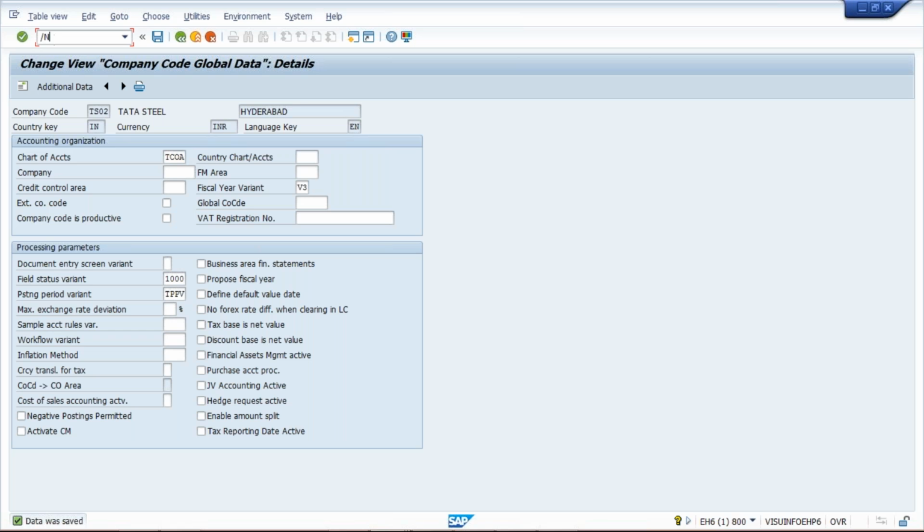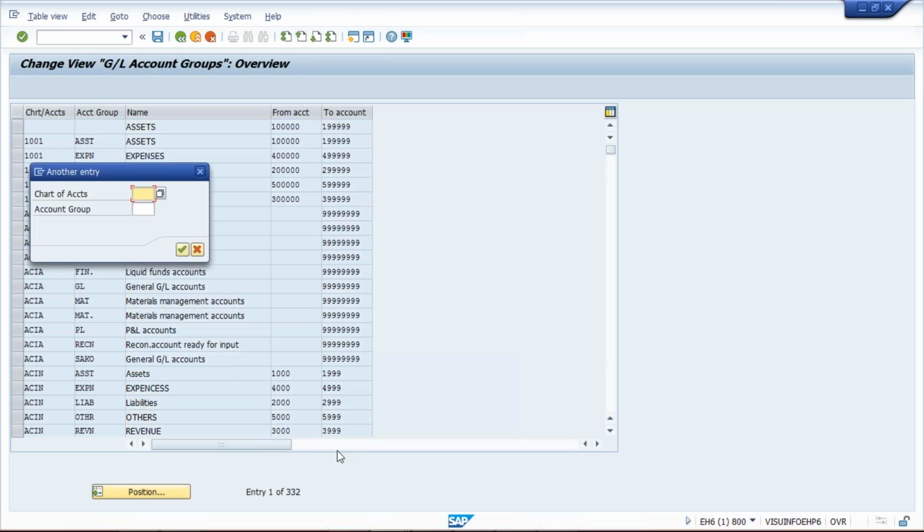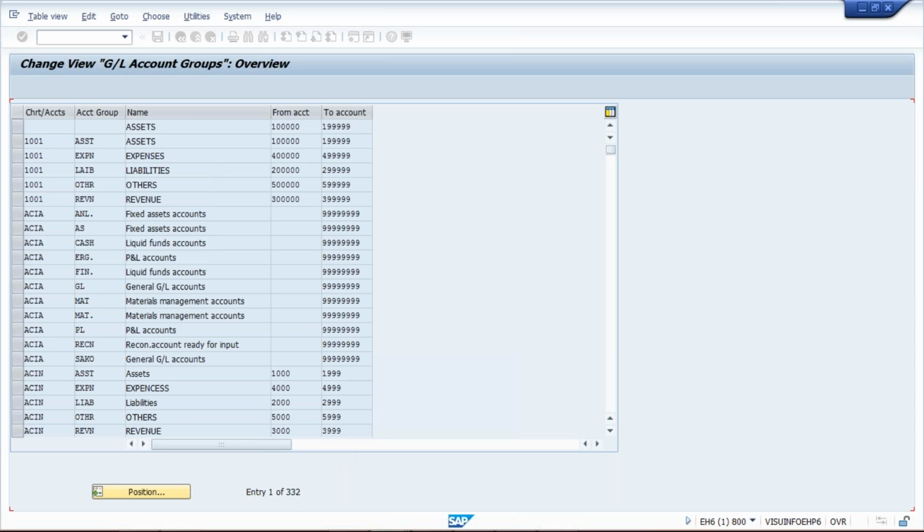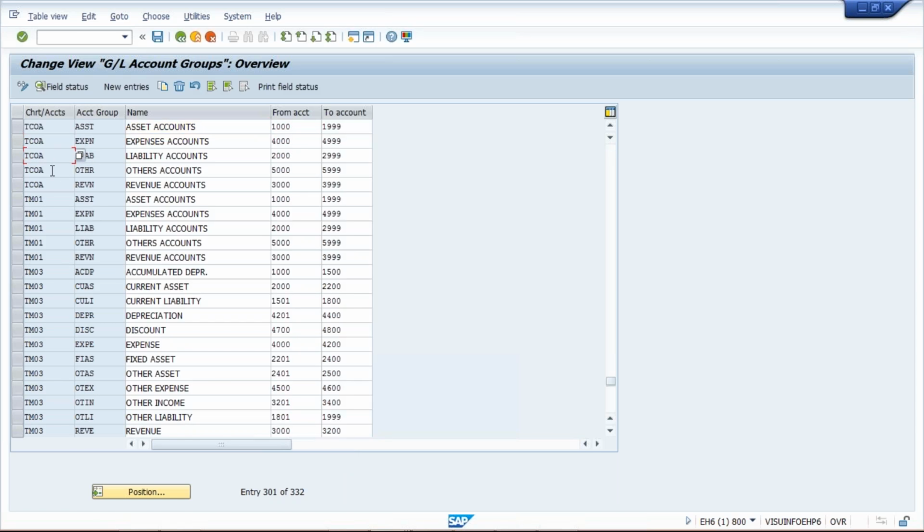Now apart from this, /nOBA, this one we have done. Now we'll do one thing, /nOBD4. So in OBD4, what is happening, guys? Click on position and give your chart of account TCOA. Whatever account groups are there, that is going to be set up against the chart of account. It has nothing to do with the company code.